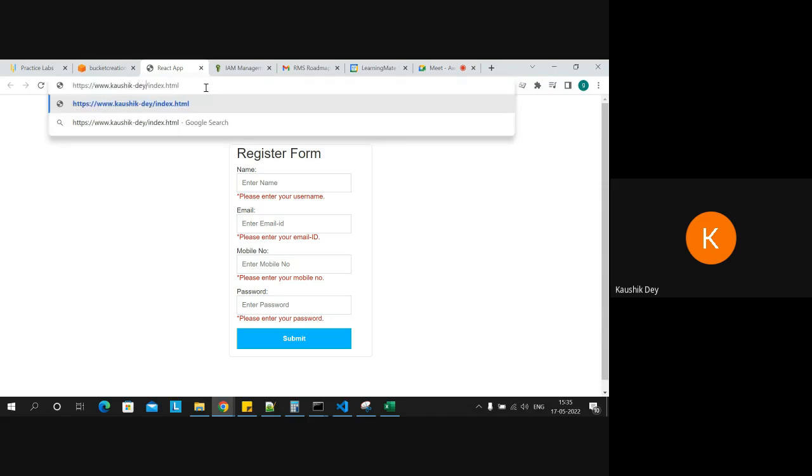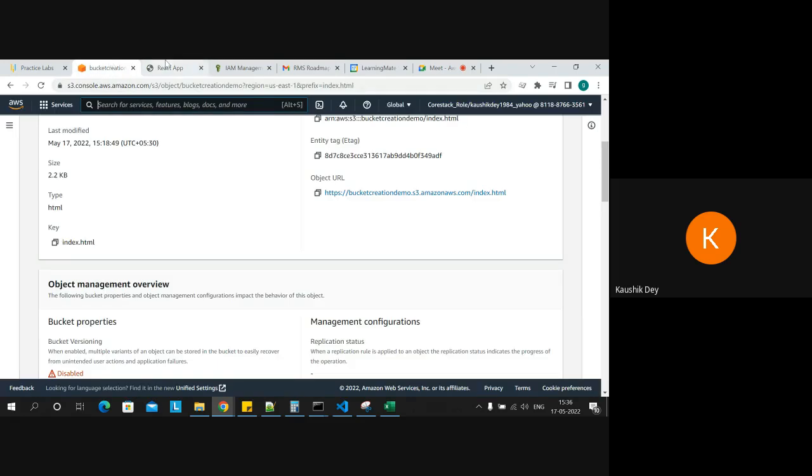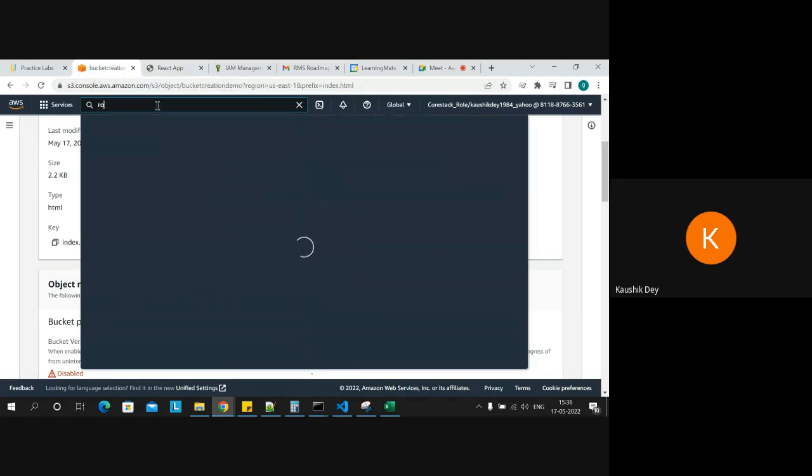www.cozybay.com. If I want to do this kind of thing, at that time I have to purchase some domain. You can purchase from GoDaddy. There are many places where you can purchase the domain. But after purchasing the domain, in AWS, you have to exchange some name servers. That is the place you will go, Route 53.